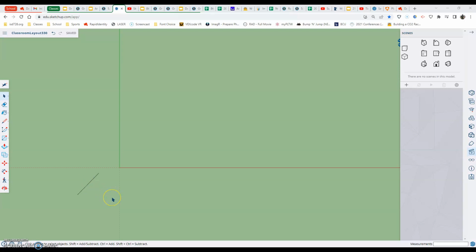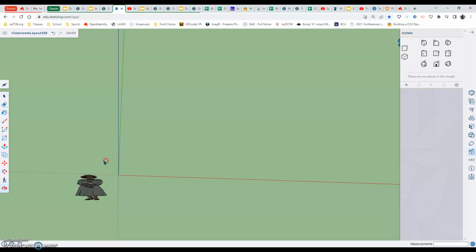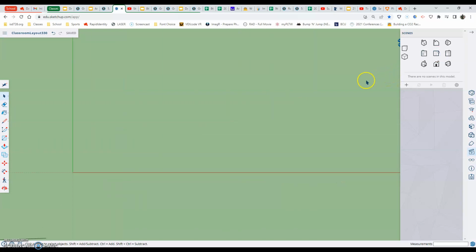If I were to orbit, meaning pushing my scroll button in and tilting, you'll see that she's still there. Anyway, I'm going to my top view again. Remember, I want to start in my top view, and I'm going to go to a tool called the tape measure tool. The tape measure tool is the top tool of the third tool set from the bottom, and it works by selecting with the hook.